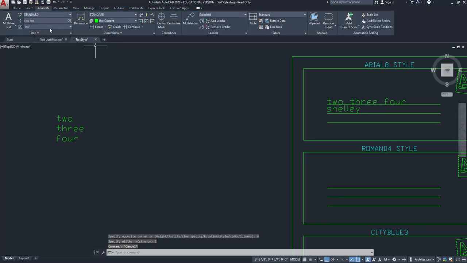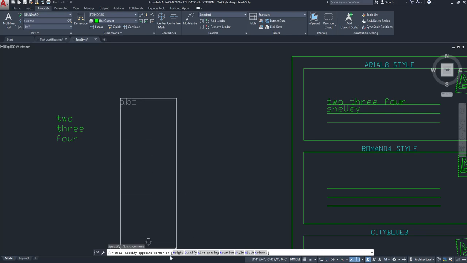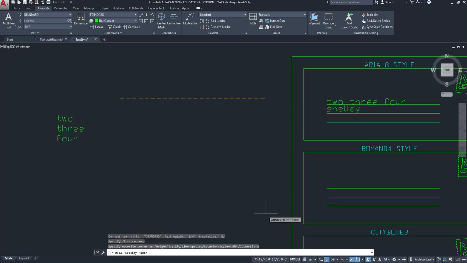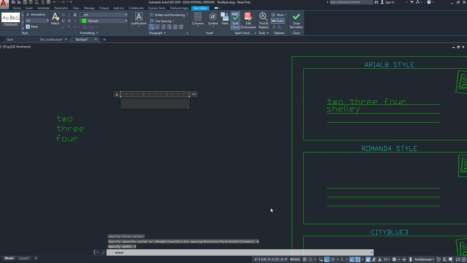Let me do that one more time. Multi-line text, specify your first corner, click, specify the opposite corner, or height, justify, line spacing, rotation, there's a lot of options you could use. Width is one of them. 3 inches, enter, and I get a 3-inch text box. So if you get an instruction that says something like create a 2 3/4 inch text box, you're going to enter a width when you're creating your text box.